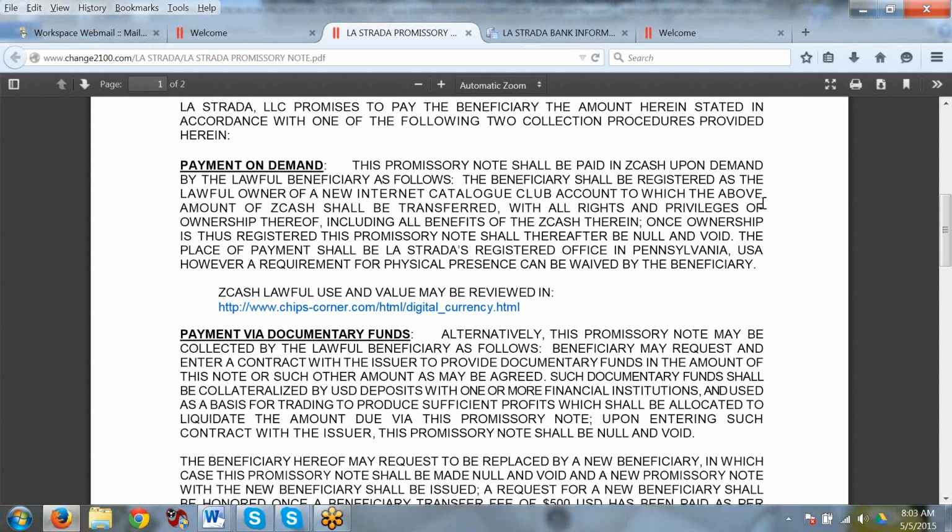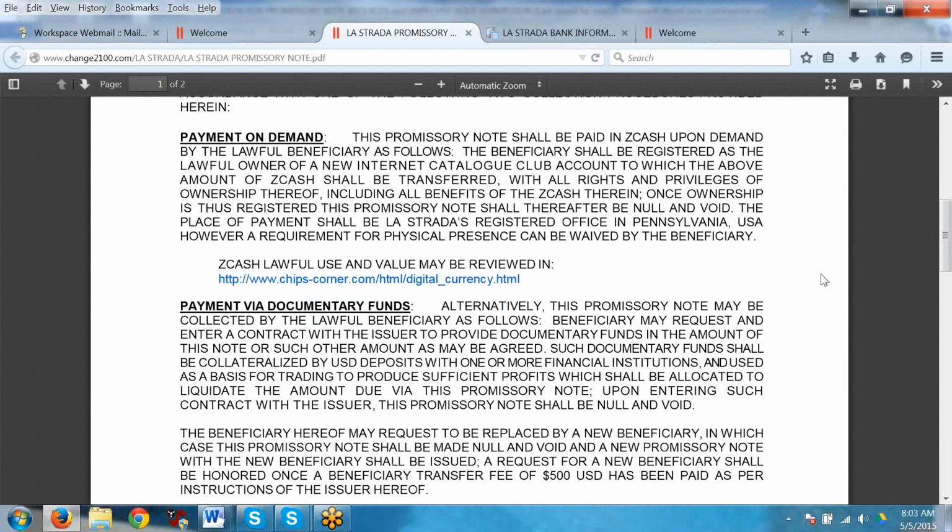Alternatively, this promissory note may be collected by a lawful beneficiary as follows. The beneficiary may request and enter a contract with the issuer to provide documentary funds in the amount of this note or such other amount as may be agreed. Such documentary funds shall be collateralized by USD deposits in one or more financial institutions and used as a basis for trading to produce sufficient profits, which shall be allocated to liquidate the amount due via this promissory note. Upon entering such a contract with the issuer, the promissory note shall be null and void. All right, so that's the start of this.